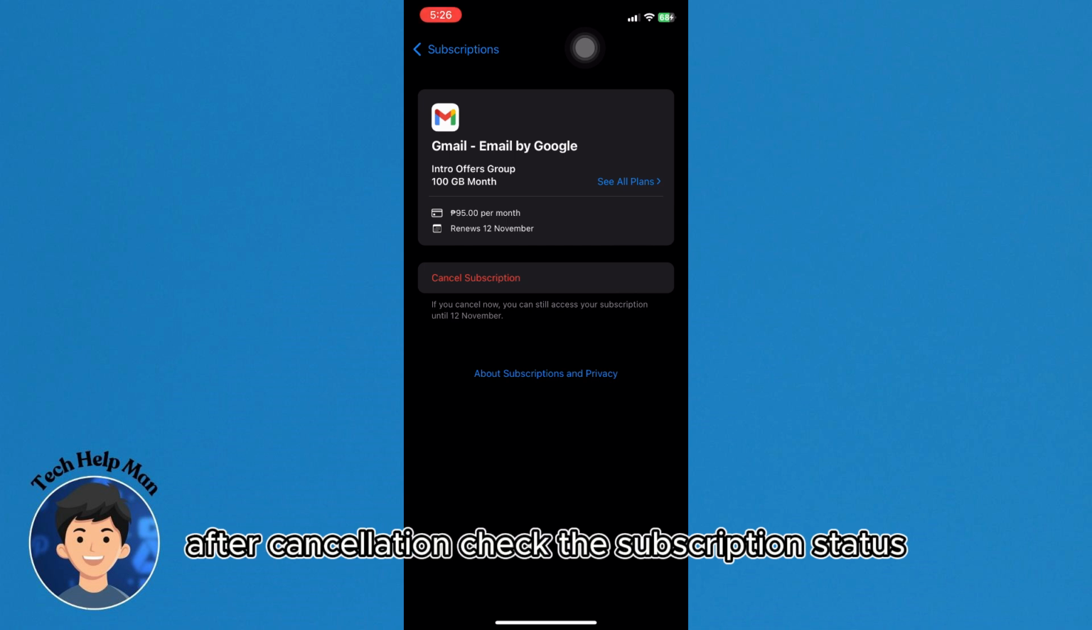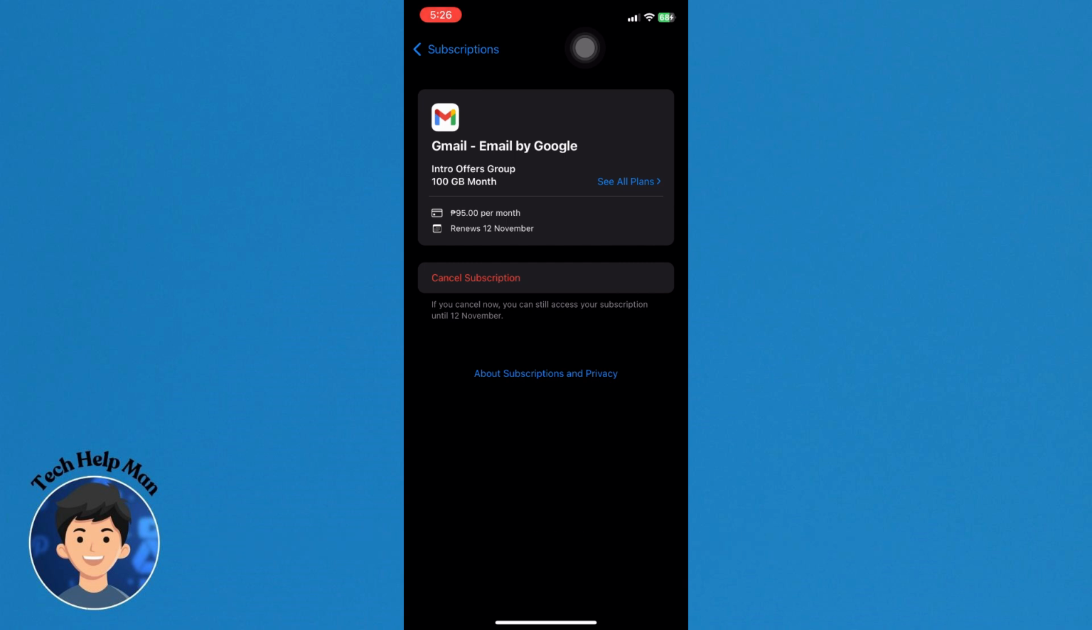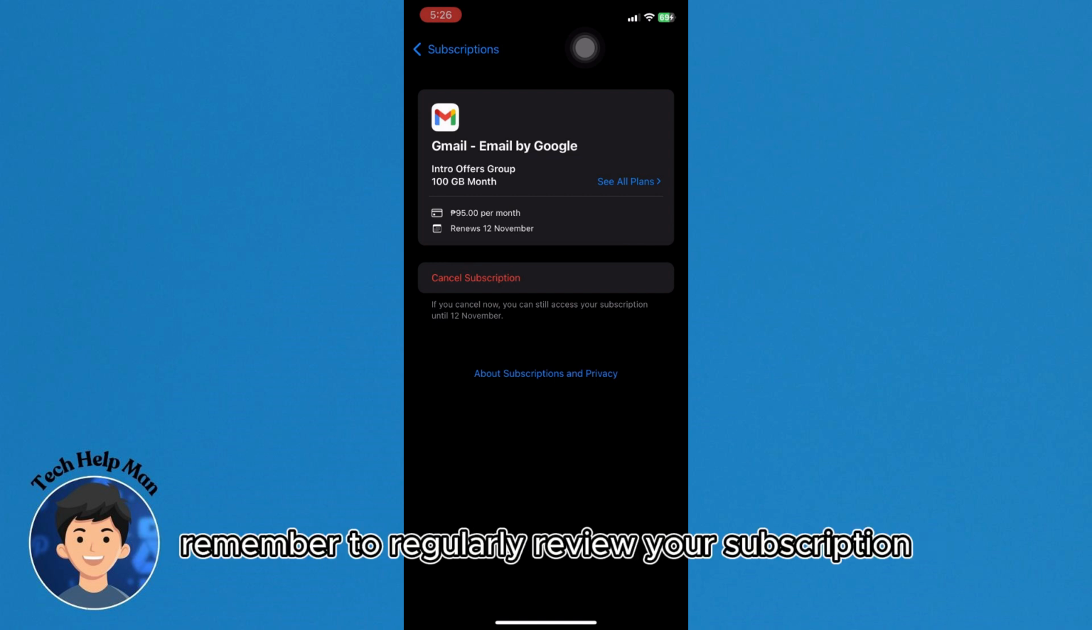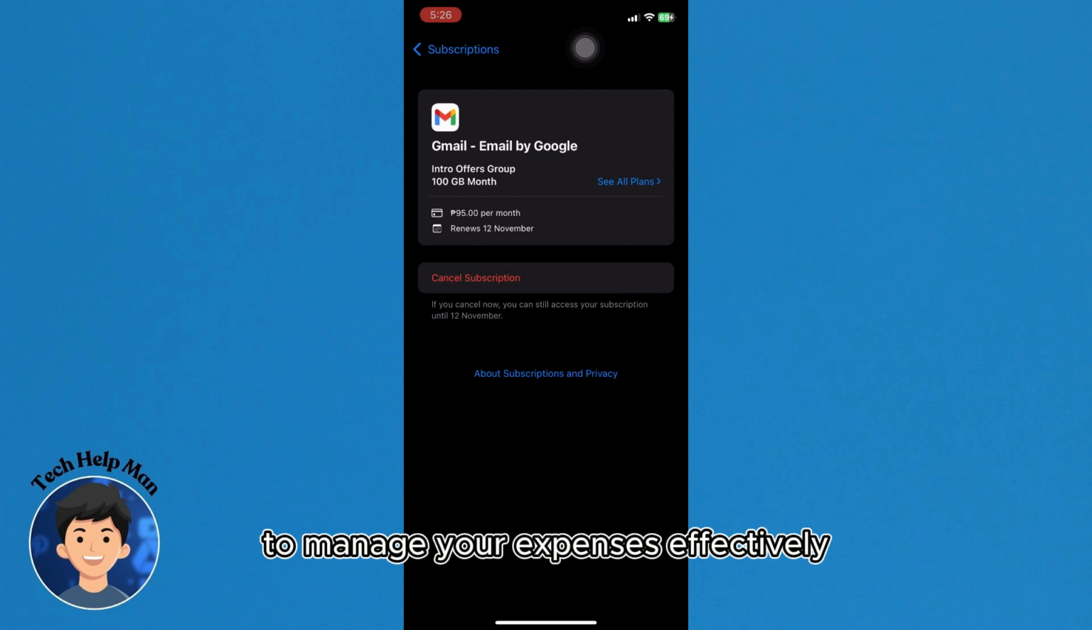After cancellation, check the subscription status to ensure it shows as canceled. You have now successfully canceled a subscription on your iPhone. Remember to regularly review your subscription to manage your expenses effectively.